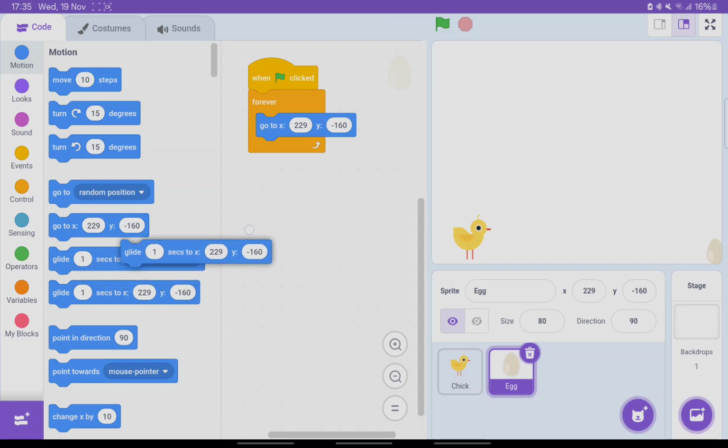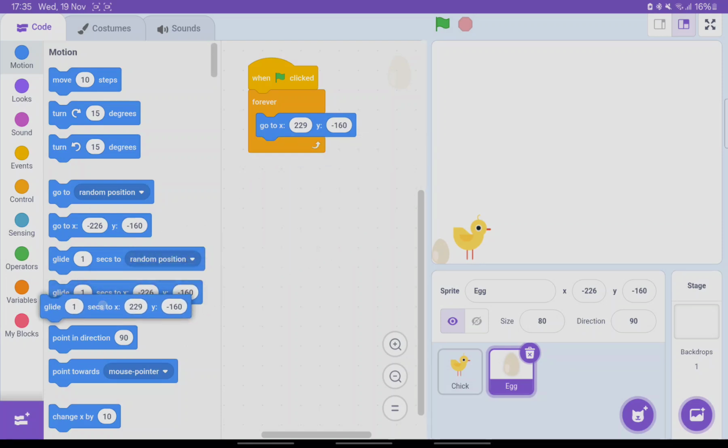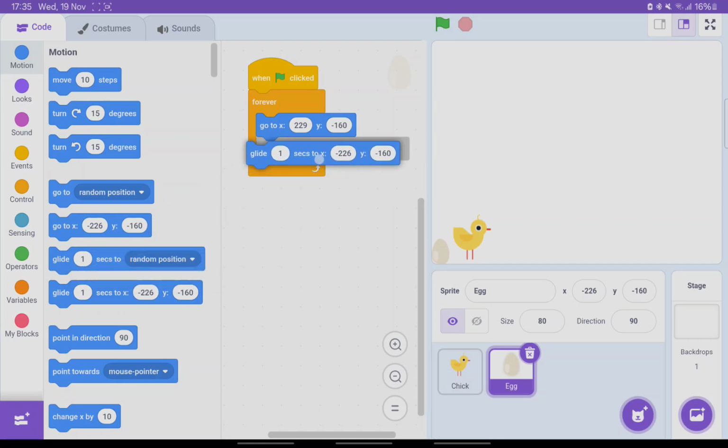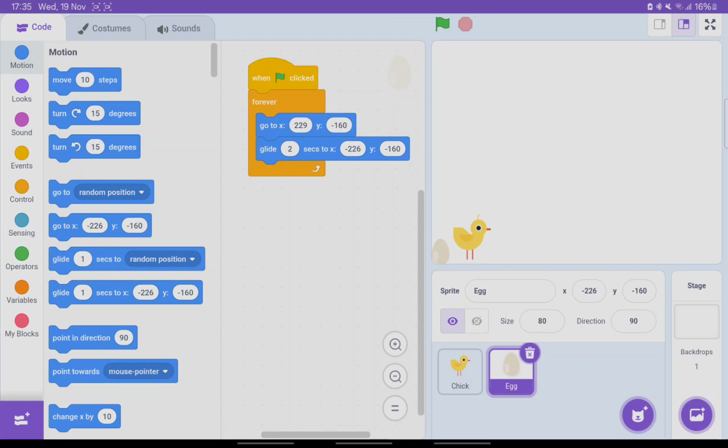So we'll put a glide block like that. So you want it to be gliding from here all the way to there, like that. So you can see we can remove this one first, then put another one like that, then change the 1 to be 2, so that it should glide for 2 seconds. If you put it 1 second, it will go fast, then 2 seconds it will be going slowly.